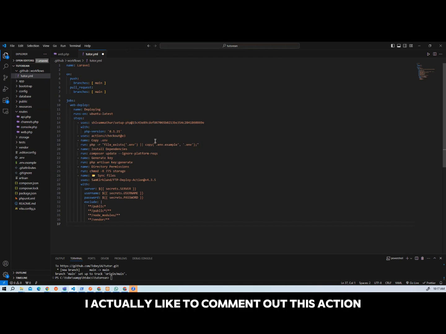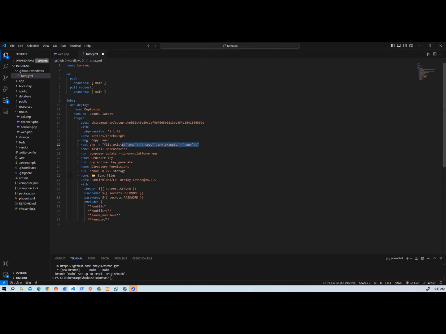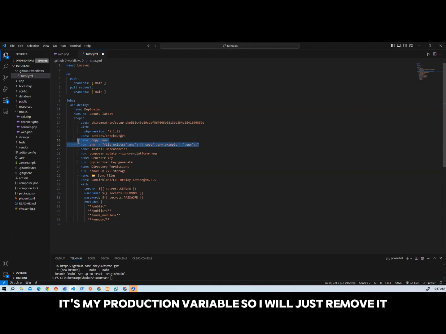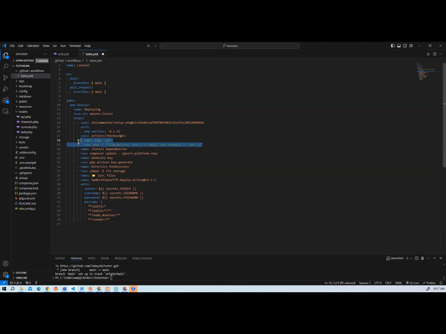I actually like to comment out this action, because I don't want my env file replaced every time after I've deleted it and replaced it with my production variables. So I will just remove it, right? I will create my env file later.